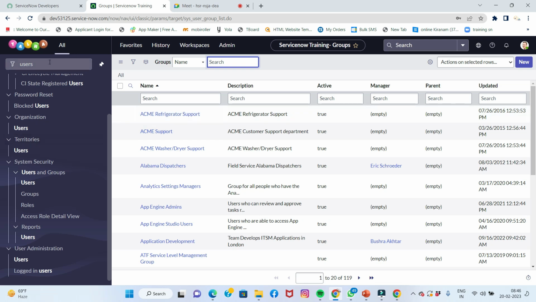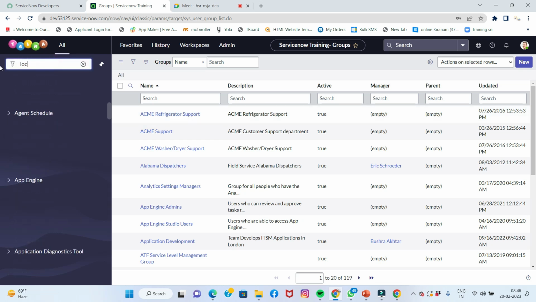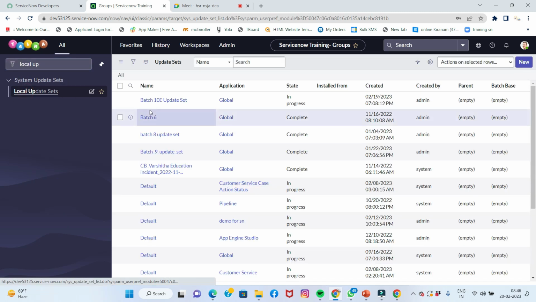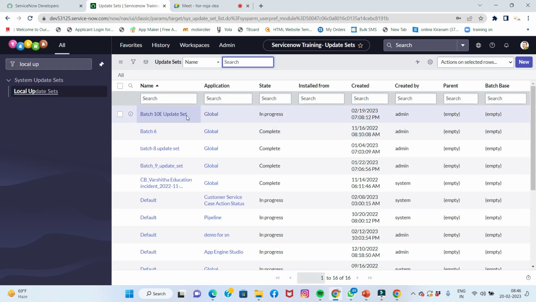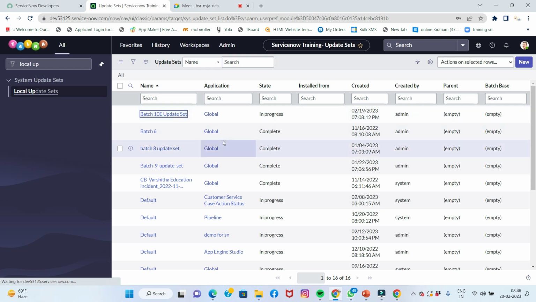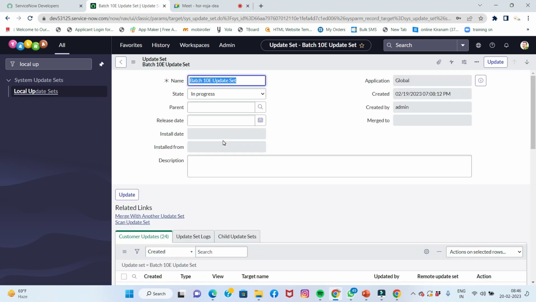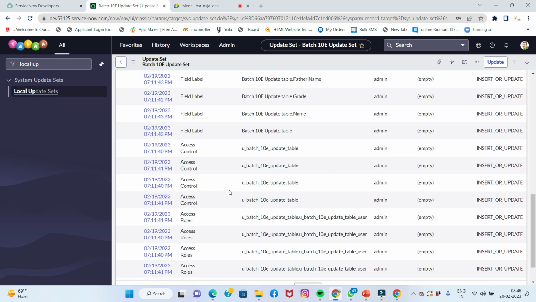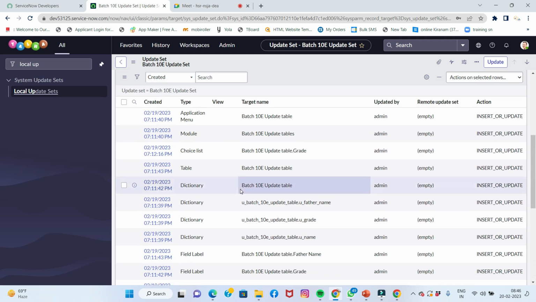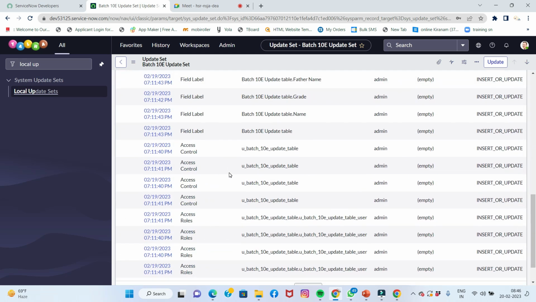So I'll go to the local update sets again now. Go to local update sets and click on local update sets. Once you see it, click on that particular batch 10e update set. You can see all the changes I did just now. Everything is recorded and stored in it.